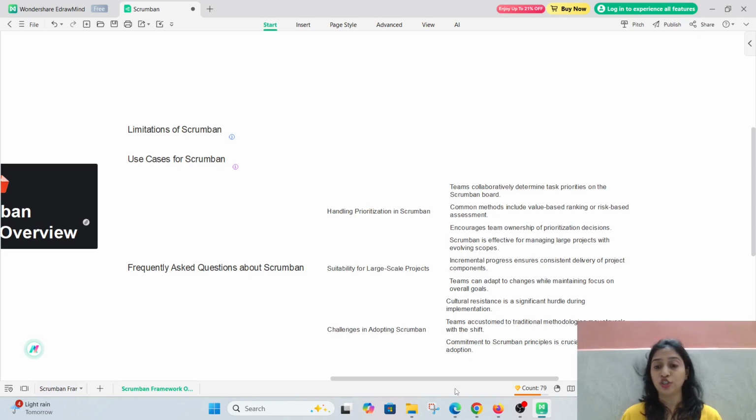So the team collaboratively determines the task priorities on the Scrumban board. Common methods include value-based ranking or risk-based assessment. This encourages team ownership of the prioritization decisions. Scrumban is effective for managing large projects with evolving scopes. Then, suitability for large-scale projects: yes, incremental progress ensures consistent delivery of project components. Teams can adapt to changes while maintaining focus on the overall goals, correct?